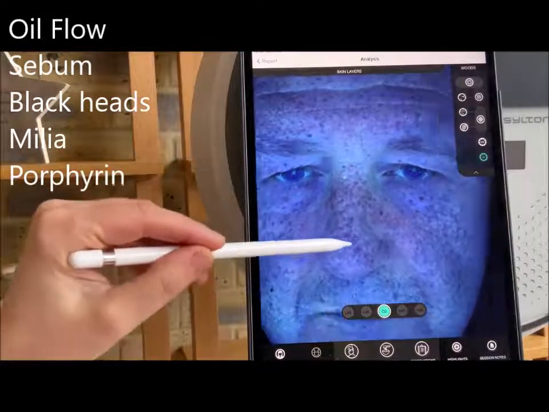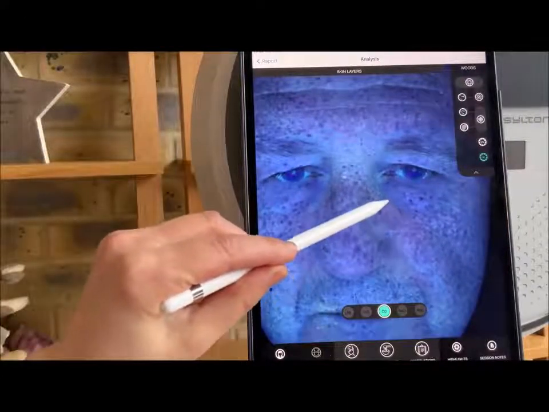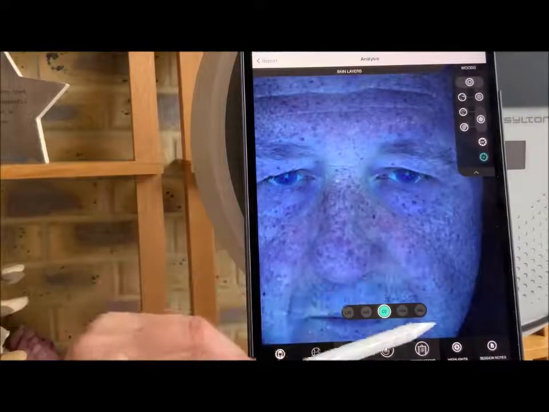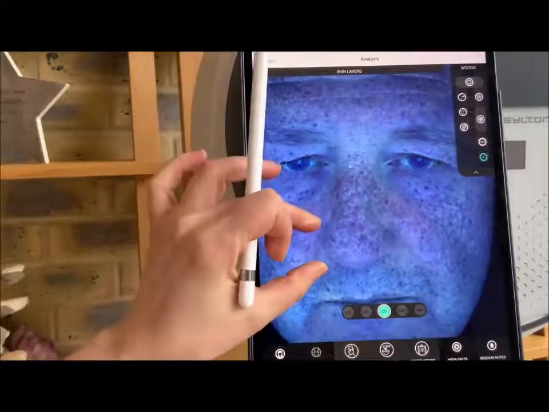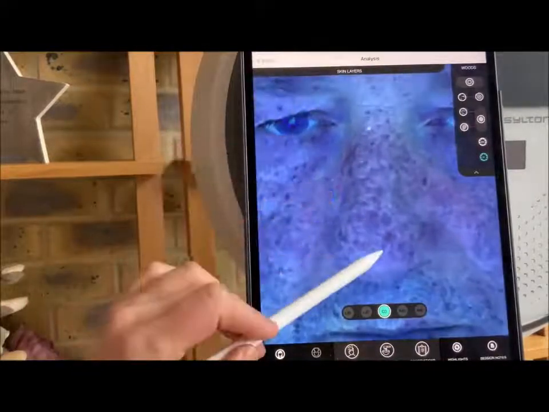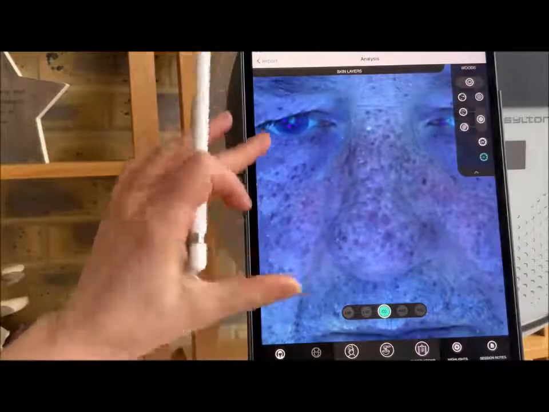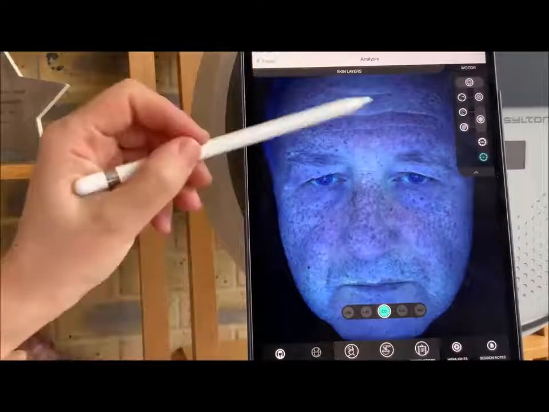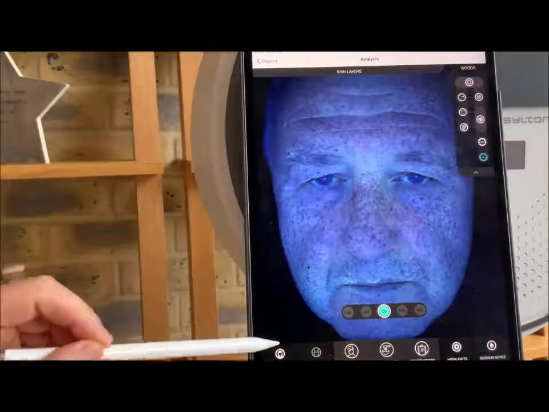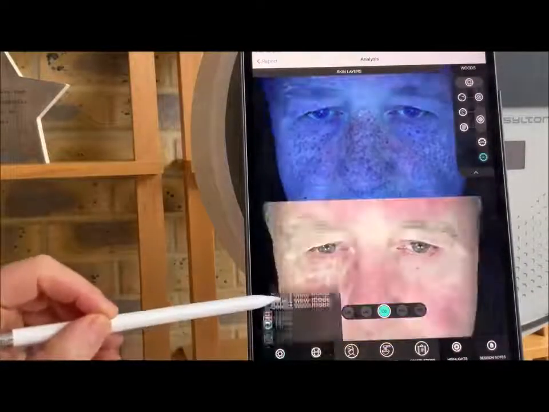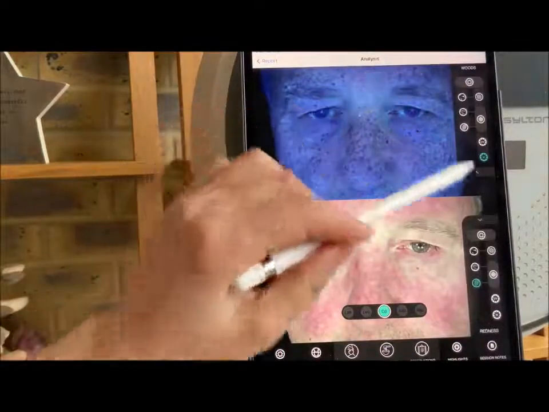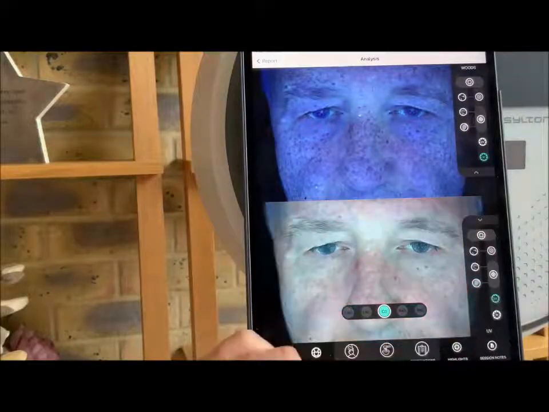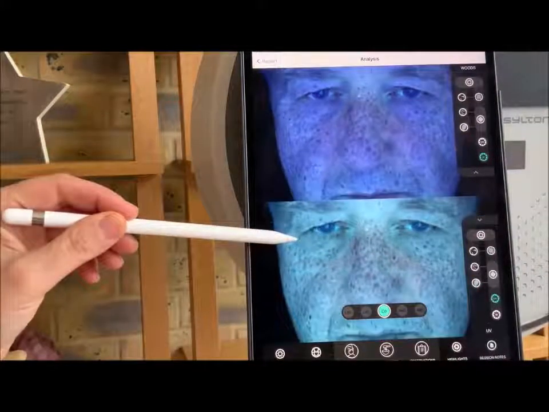So if we zoom in really, you can see there's a very slight orange colouring of sebum flow. And then again on the nose, we've got a little bit there. So if you've got someone who has a lot of sebum or congestion or blackheads, it is going to show up. I'm just going to do a comparison for you of UV, and so we're on woods. So I'm just going to do the UV. So you can then just see the comparison.